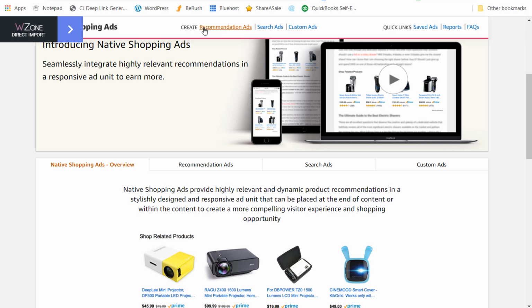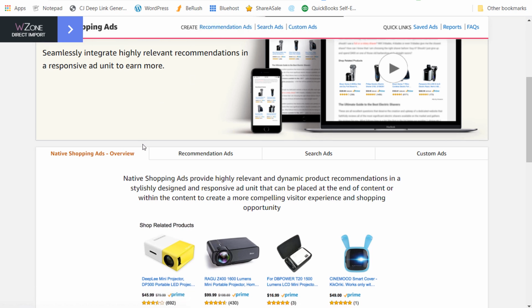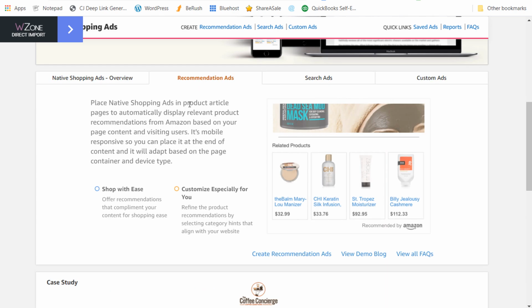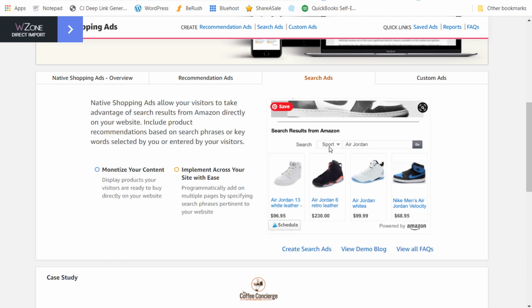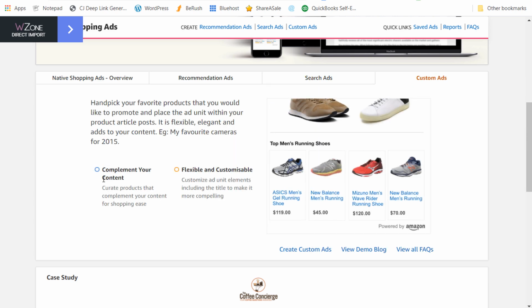So right here, we're going to come up to create, and we have recommendation ads, search ads, or custom ads, just to see what they all look like. So recommendation, it's going to list some related products. So if we come over here to search ads, that will put an actual search bar on your website where people can search and view Amazon products directly on your website, click through to them, shop, and you'll get credit for any commissions you send. And then there's also custom ads. So with that, you can choose specific products you want to. So handpick your favorite products you would like to promote.